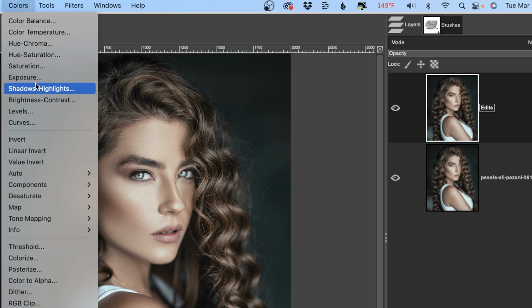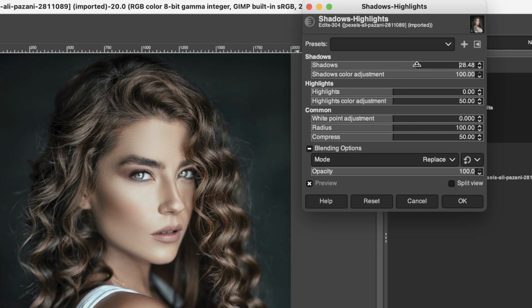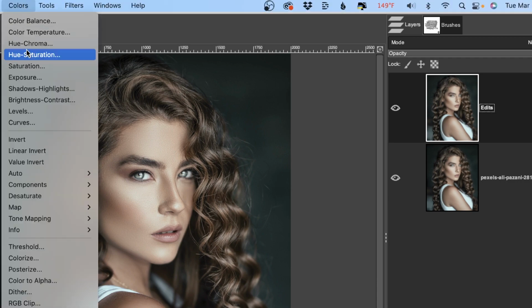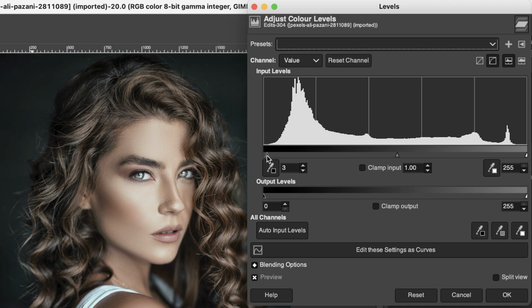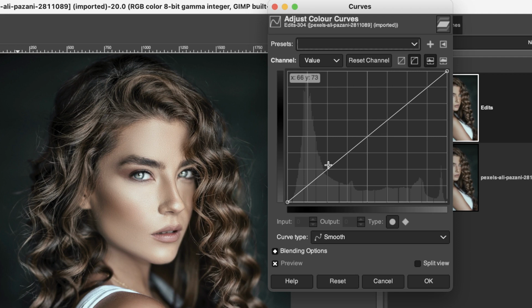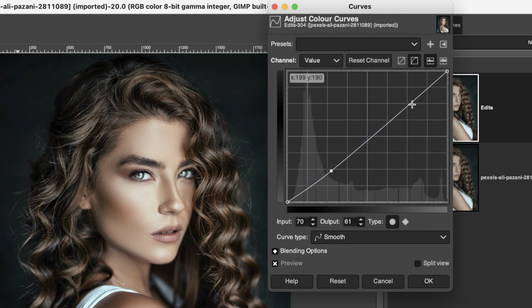So let's go up to colors and select shadows, highlights, and increase the shadow slider here to around 25 to 30. And now for the contrast, we're going to adjust the black and the white points by going to colors, levels, and adjusting the black point to the edge of the histogram and the white point to the edge on the opposite side. Now we're going into curves to create an S-curve to add a little bit more punch to the image. I'm going to take the blacks and the shadows here and drag this down, and the highlights and the whites I'm going to drag up. That creates the S-curve and adds more contrast.